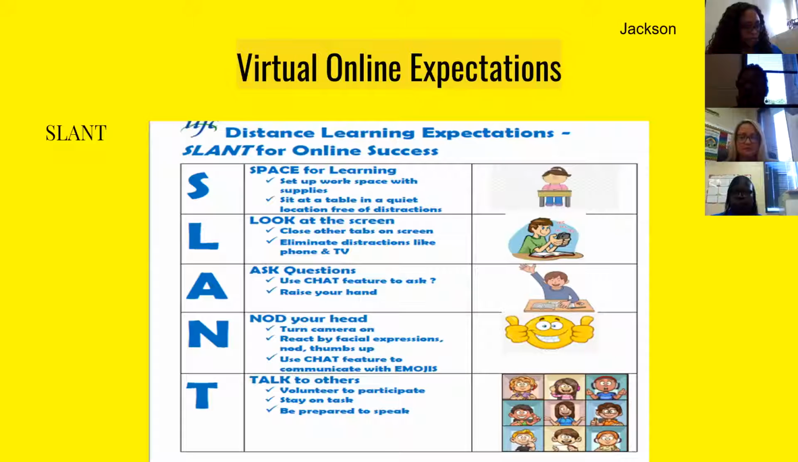A stands for ask questions. Use the chat features to ask, raise your hand. And N stands for nod your head. Turn on your camera, react by facial expressions with the thumbs up. Use chat features such as the emojis. T, talk to others. We expect you to be engaged, volunteering to participate, stay on task, and be prepared to speak.